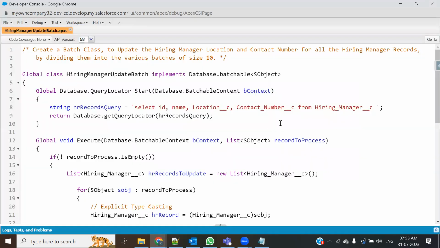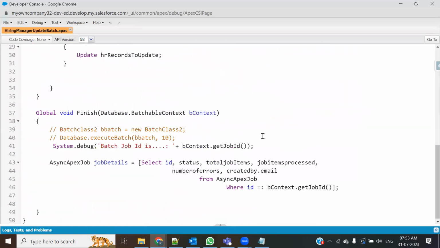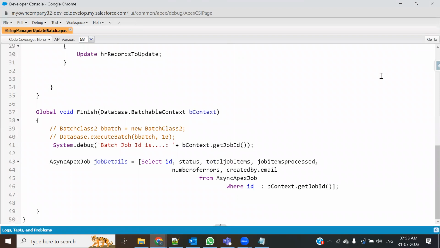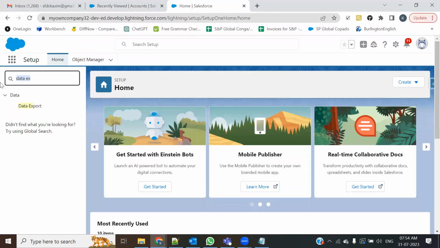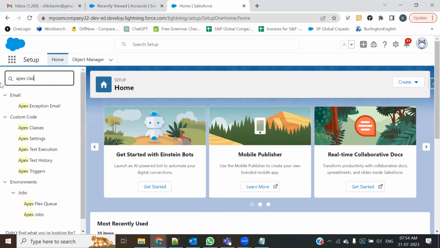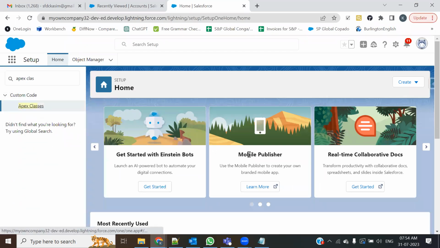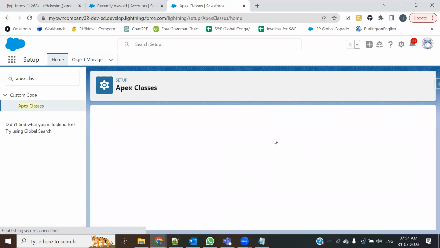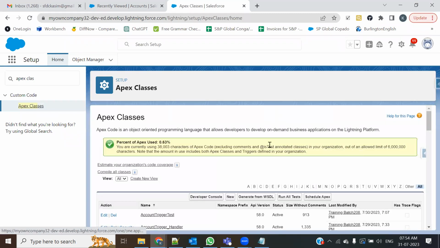This was that batch class which we already have created in the past. All right. For this batch class, we wanted to write down a test class. Because presently, if I would test it, if I would see how much code coverage this Apex class is having, if I go and check it out, you're going to see 0%.